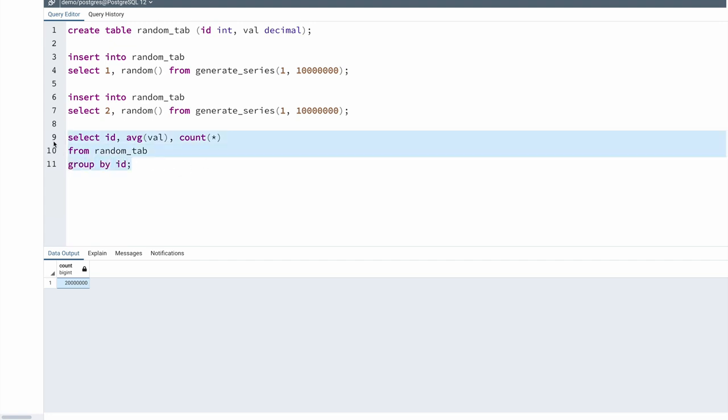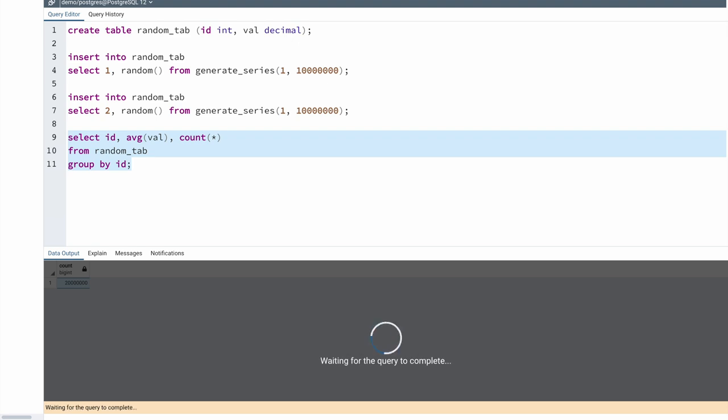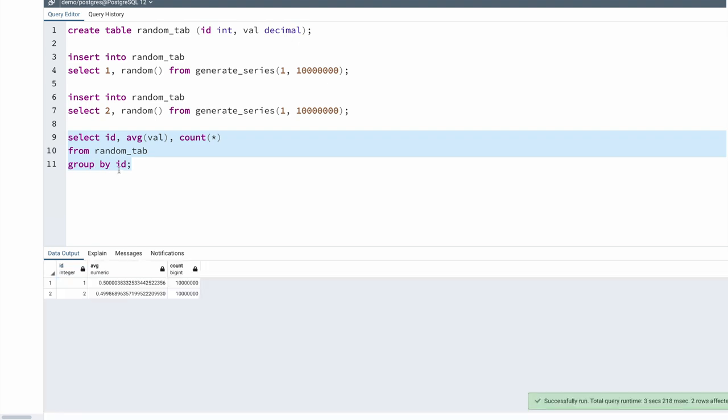Now if I execute this, it should fetch me 2 records because I'm doing a group by ID and there are only 2 IDs. But you can see it took 3 seconds, 218 milliseconds. So this query took over 3 seconds to execute. This is just some random table that I created for this demo, but when you're working on real projects, you might have complex SQL queries which might take a few seconds or a few minutes to execute. In that case, having a materialized view will really help.